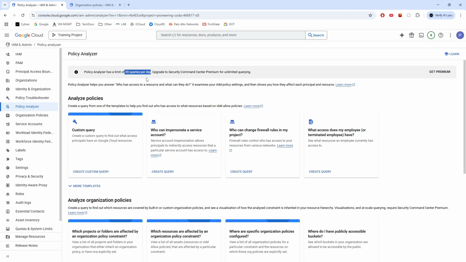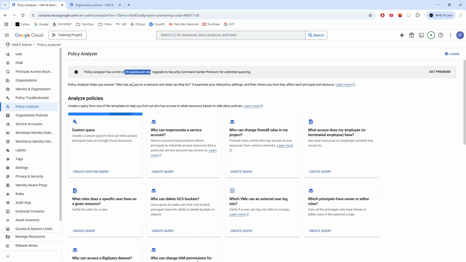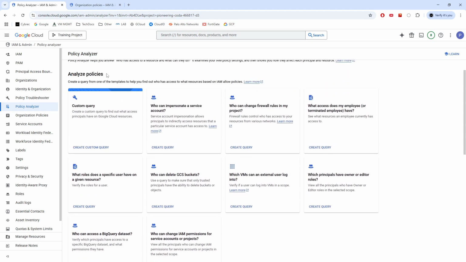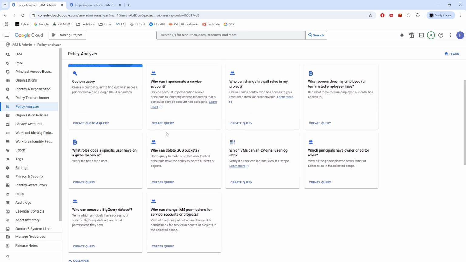20 queries per day is the upper limit at the free tier level without buying a license. Okay, this analyze policy section comes with a bunch of templates for different use cases, like common use cases for policy analysis. You can certainly build a custom query where you specify the different options one by one.